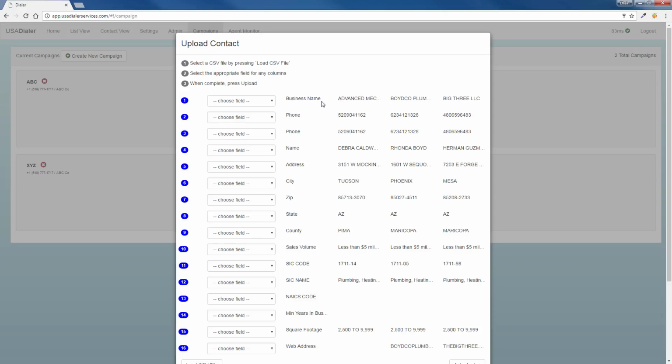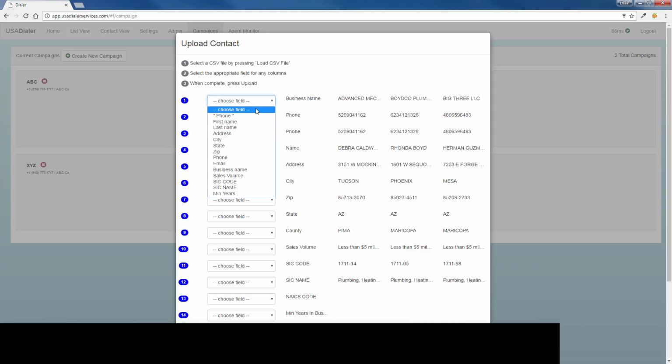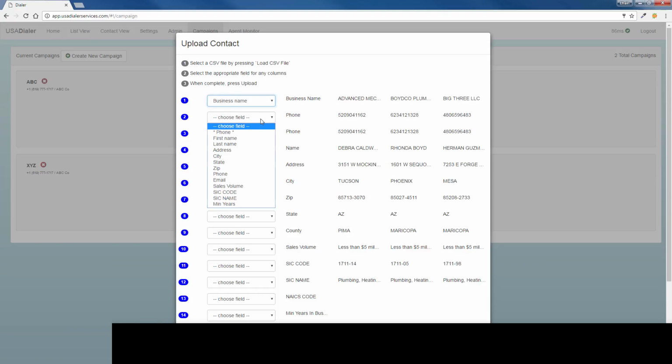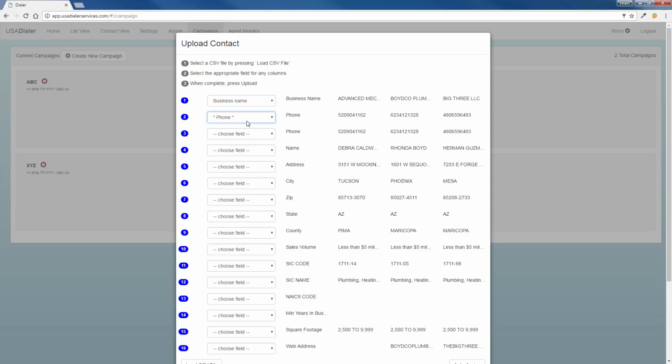You notice that it has business name, our phone numbers in there 2 times just like we thought it would be. We have the name, address, city, state, zip, etc. From the drop-down, you map this information. So, business name to the business name field. The phone number is always going to be, the first one is going to have the asterisk to the phone number field. Your second data file is going to come down into your second phone field.